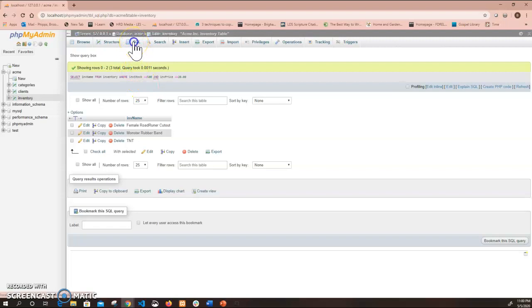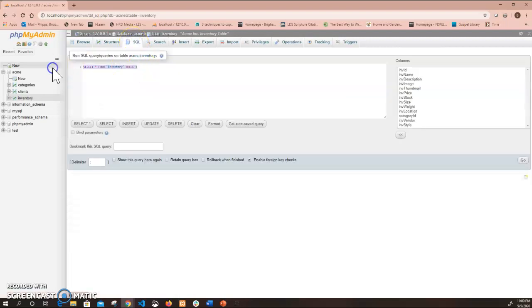If we hit the go button, it then shows us these three items that we can sell quickly, hopefully. But if we wanted to get a little more specific, we could do select inventory name, and here we could add inventory price, because again, this is pulling from the columns.